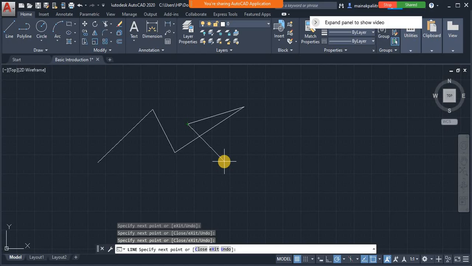So you can undo that also. You can undo the last execution also. So for that, you can see over here there is an option undo. So you can either click over here or type U and press enter. So I am clicking on the undo button, undo word over here. So you can see the last option has been undone.